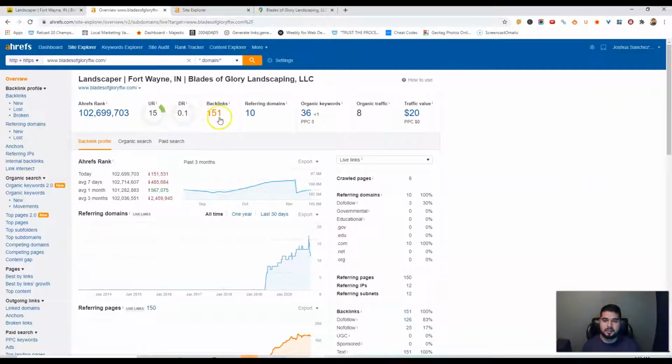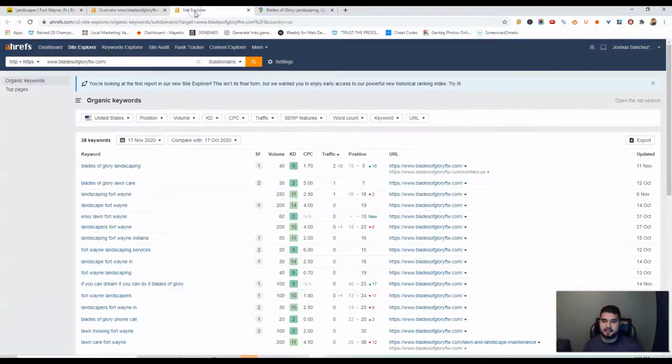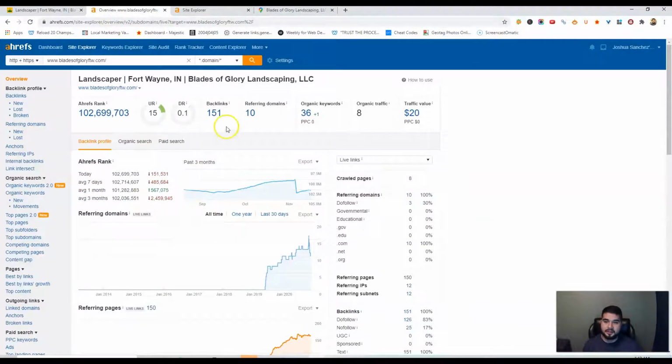So it says you have 151 backlinks, and that has you at a couple of positions right here. So if you get some really quality backlinks, it's going to raise these ratings of your site. This rating is 0.1. That's about as low as it gets.